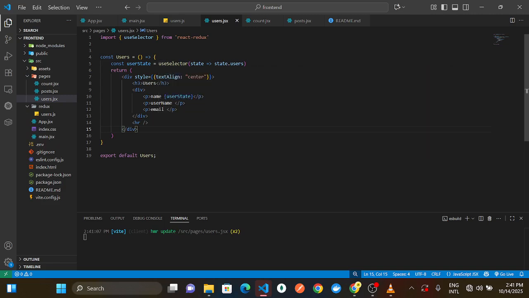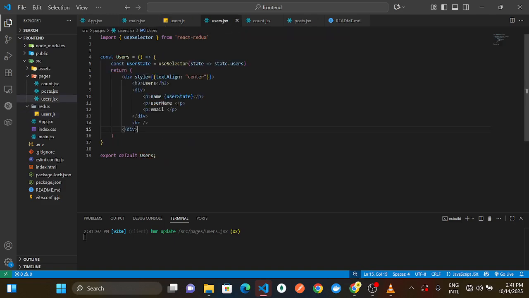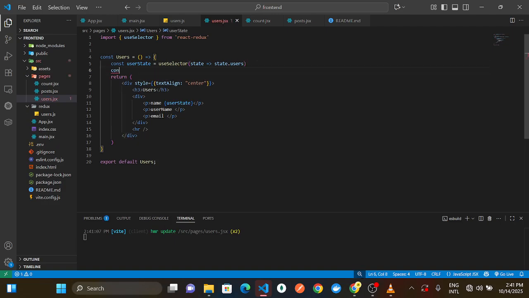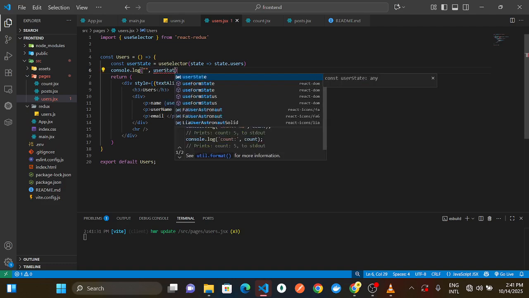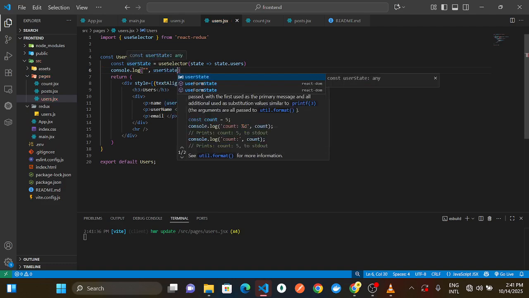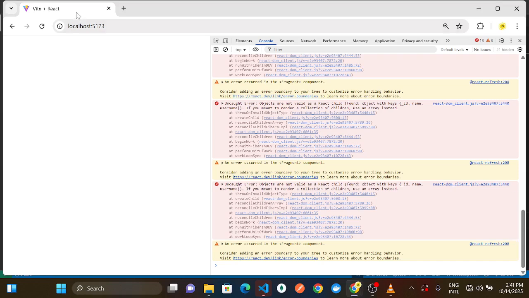So like I said, this returns the state, this initial value. Everything inside this initial state, it returns it. I can prove it to you by console.logging this, and we can just say the userState, which is coming from this, and then just checking to see where it's coming from.